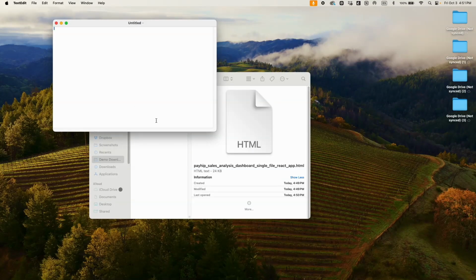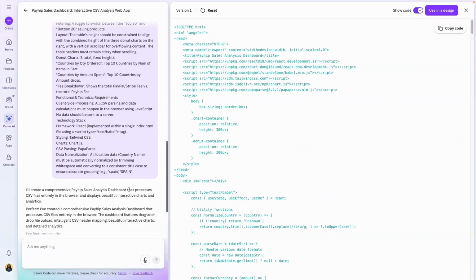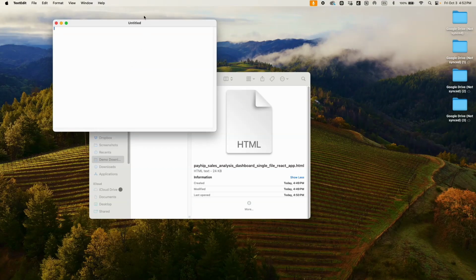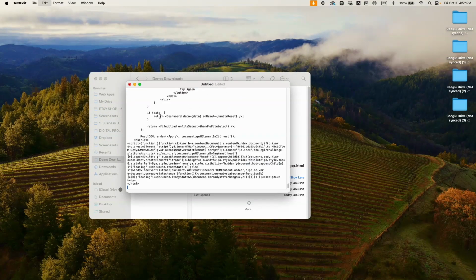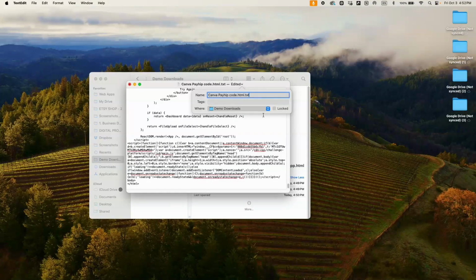Okay, and then I'm going to go back to Canva, copy that code and paste it here. All right, so back in Canva, I'm going to click on show code. All right, and here's the code. So I'm going to copy this. Just click on this button and it copies it. Then I'm going to go back and paste this code in my text box. All right, so here is the text box right here. I'm just going to paste it and we're going to rename it. And just like we did before, we need to make sure whatever name we choose ends with .html. So Canva Payhip code .html, and I'm going to save it right here in my downloads folder. All right, and then click enter.